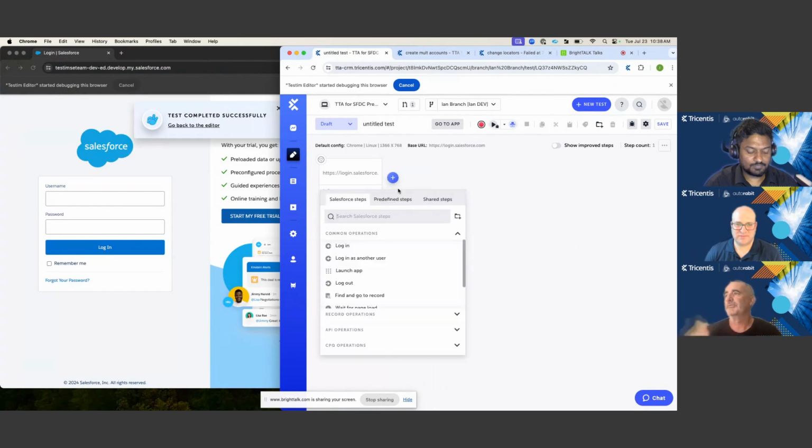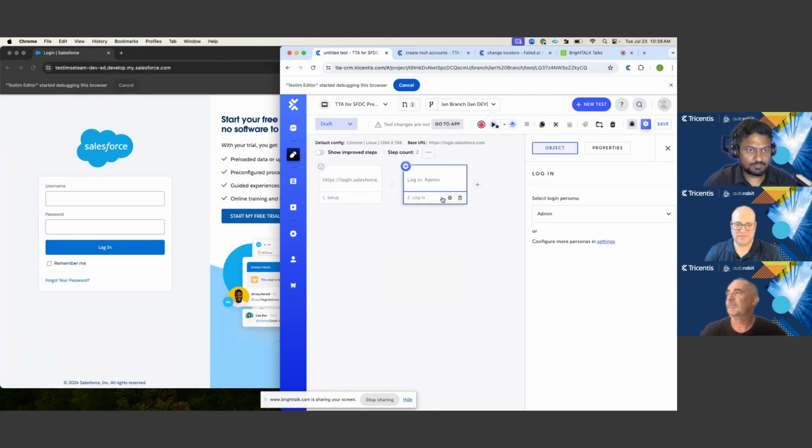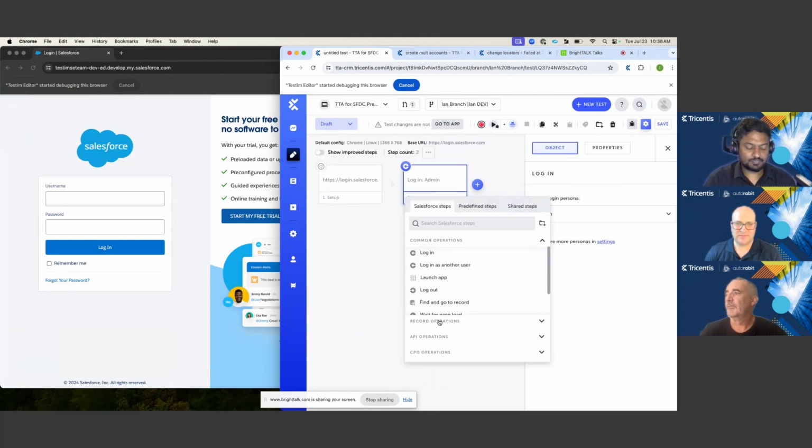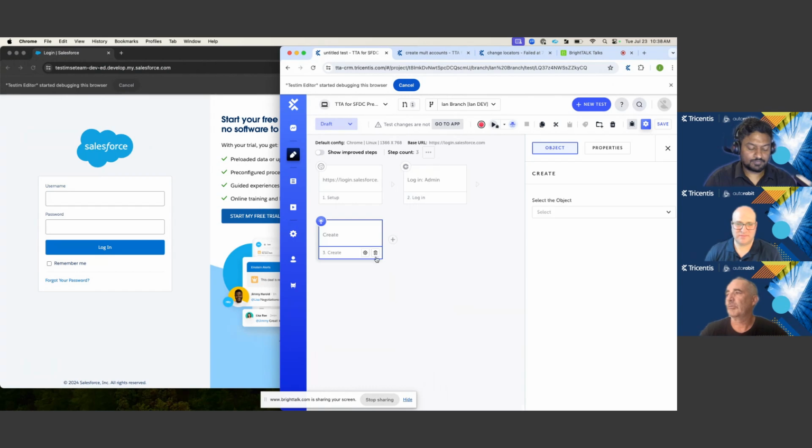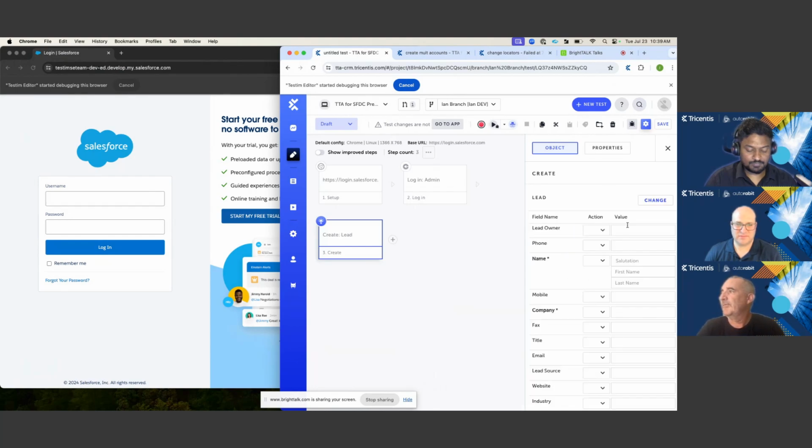We've got a bunch of built-in steps here. So we can basically log in. We can decide the user we want to log in with. For record operations, we can do create. We can decide what we want to create. Maybe we want to create an account or a lead. If we want to just type that in, we want to create a lead. We can validate the name if we wanted to do that.